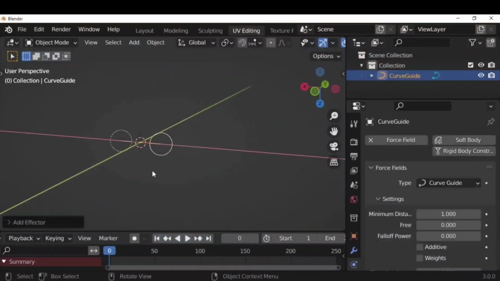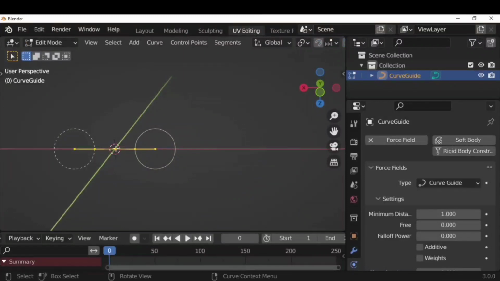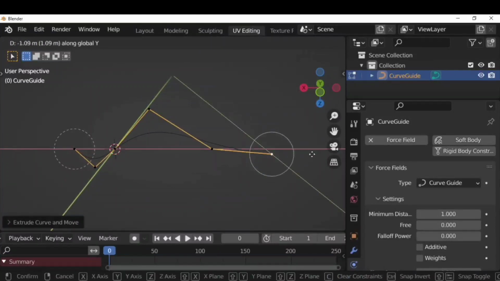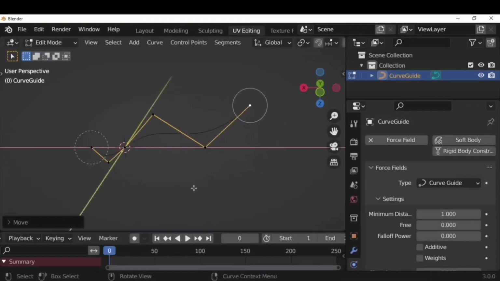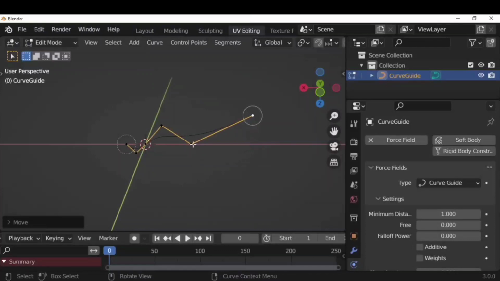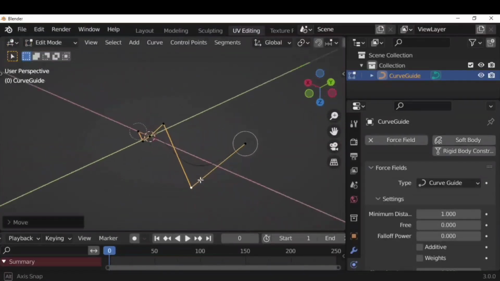This is called curve guide. As you can see, we'll get a curve. One will be the starting point and the other one will be the end point. You can move the vertices, grab the vertices and move them, and once you're happy, you'll get a final curve like this.